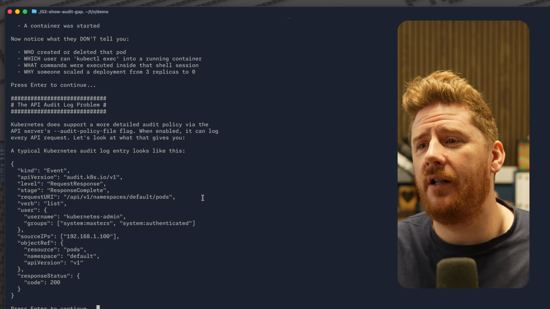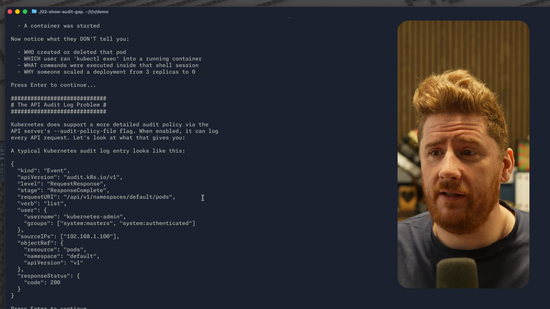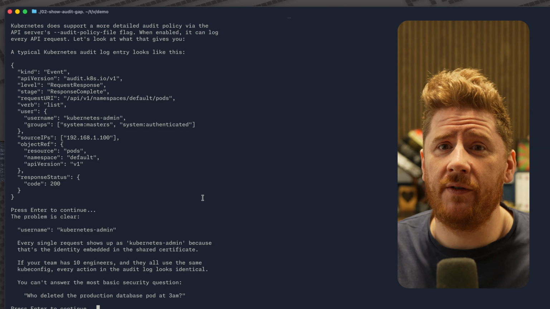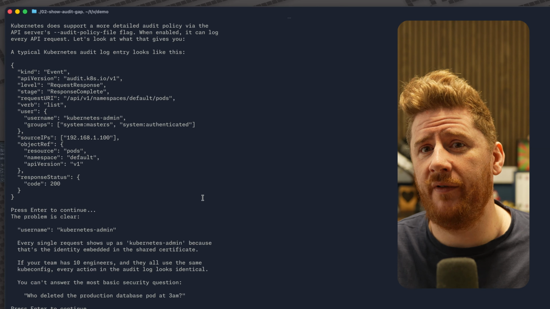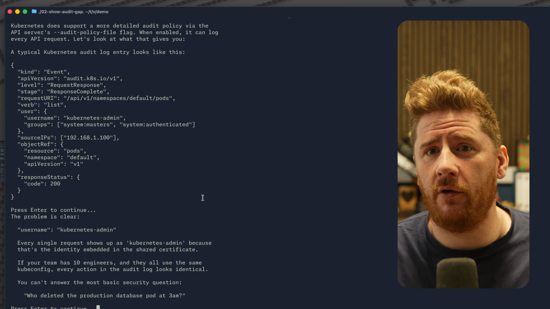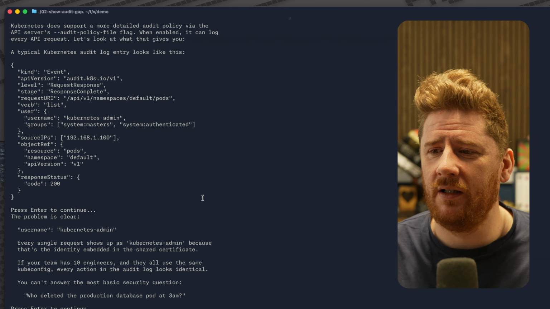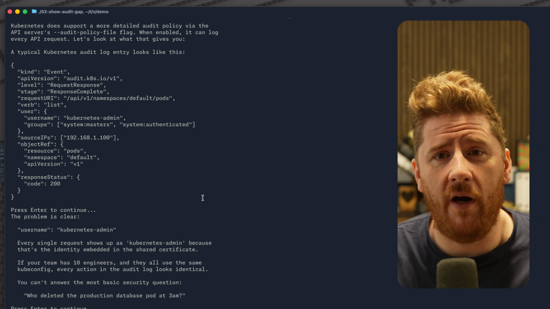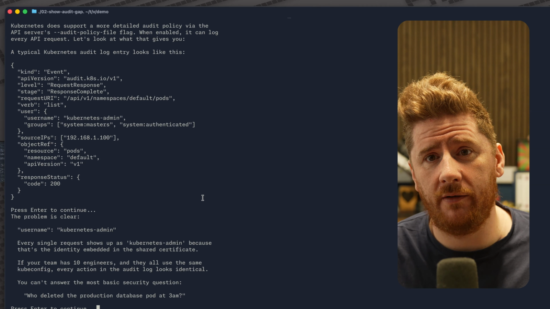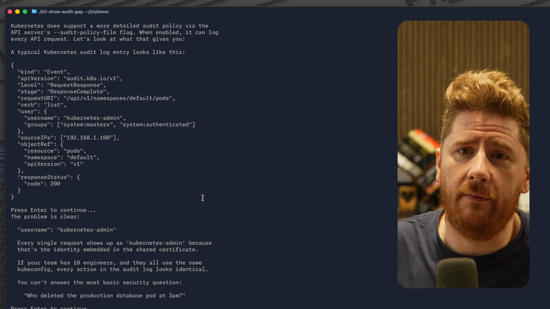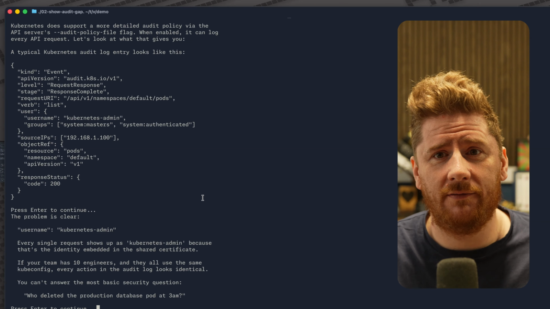Now, Kubernetes does have audit policies and audit logs that are a bit more verbose. But again, if we're using X509 certificates provisioned by our cloud provider of choice, and that's typically just giving us the kubernetes-admin access to the cluster, we're losing out on a lot of very important information. We lose out on the who, we lose out on the why. All we get is the what.